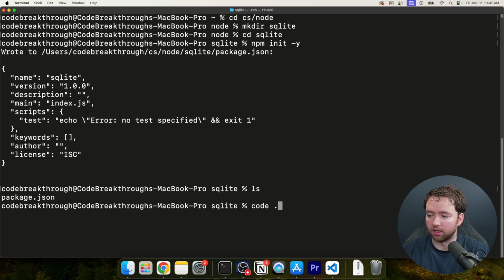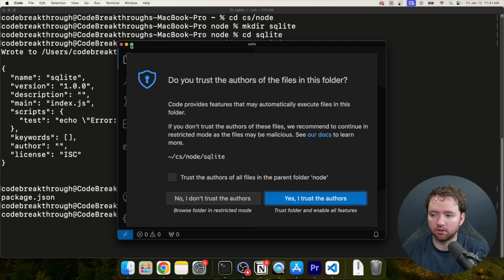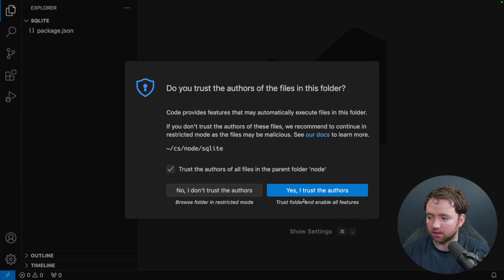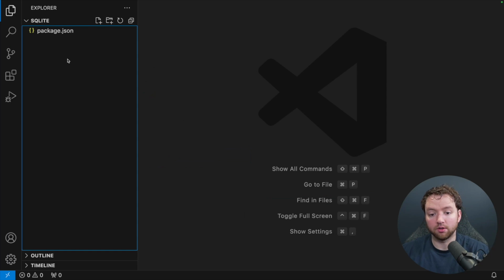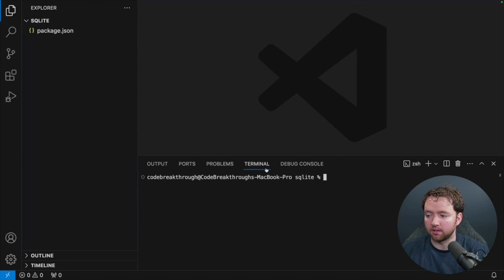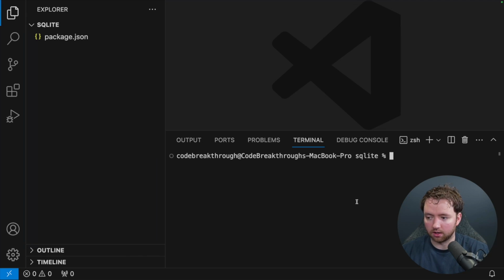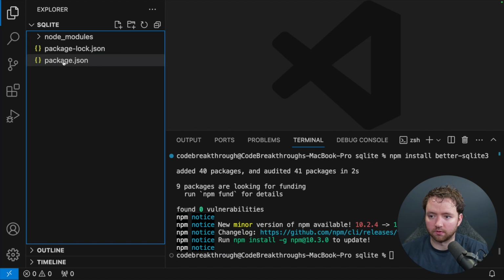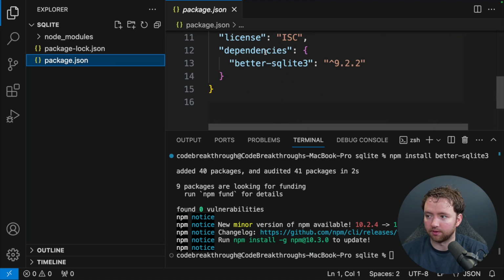So I will open this path in Visual Studio Code, and then I will say, yes, I trust the authors. And here is our project. Now from here, I will execute any new commands in this terminal. And the first thing I'm going to do is say npm install better-sqlite3. And now you'll notice some changes over here, and in package.json, we will have that dependency.